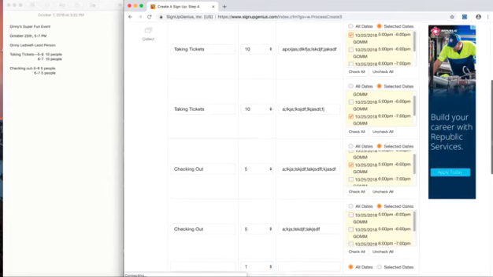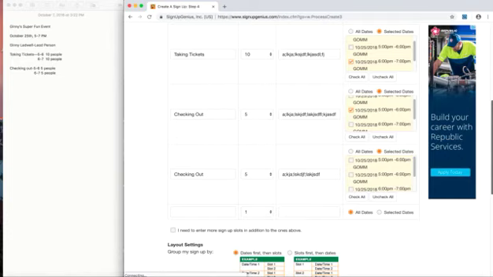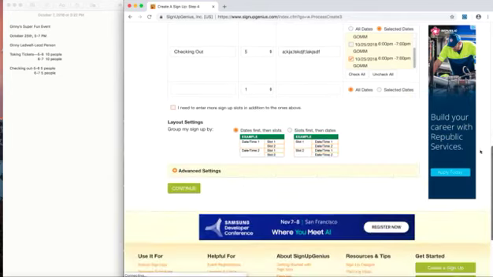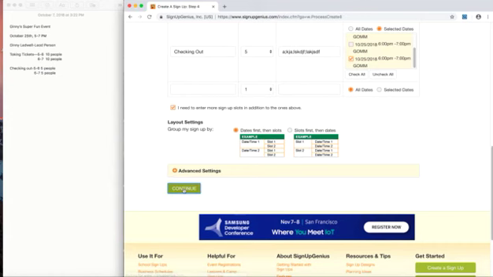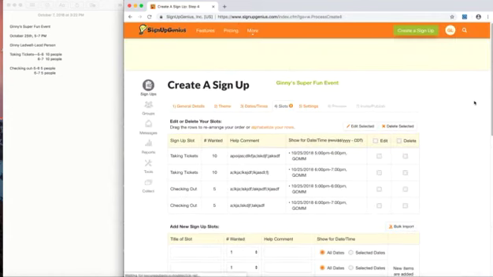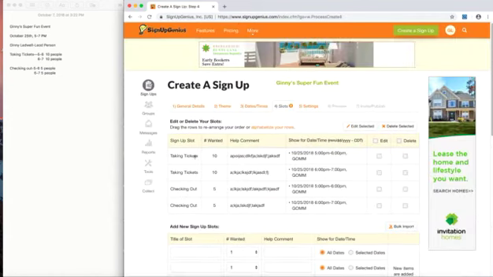Now, the way I did it previously may be a tad bit cumbersome. That's how I manage it. If you can get to it in a faster and more efficient way, by all means do that. Now, in here you can do, I need to enter more sign up slots. If you need sign up slots in addition, you can totally do that. For some of our really big events, that will absolutely be necessary. And then click continue.